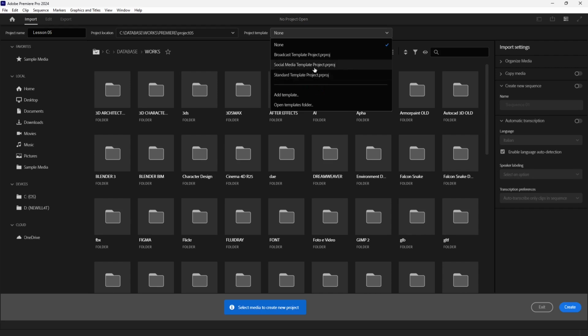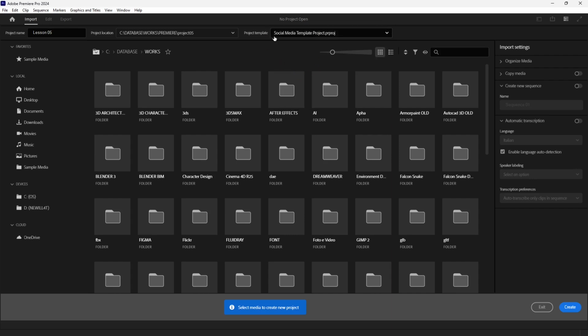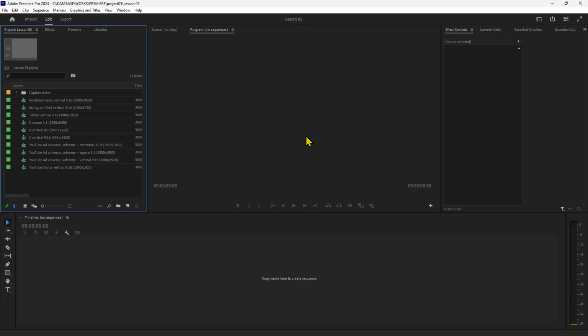I want to show you also the social media template right away. Now, templates are a good way to have some things set up, and as it's saying here, it's gonna set up for the social media field. So I don't want to import anything at the moment. Just want to open up the project, and I don't want to copy media. I don't want to create a new sequence, and I don't want to do anything else like transcriptions and other stuff like this. So I'm just gonna create this right away.